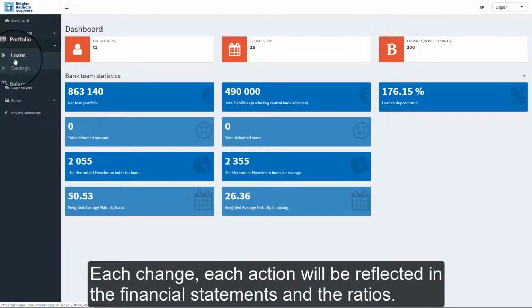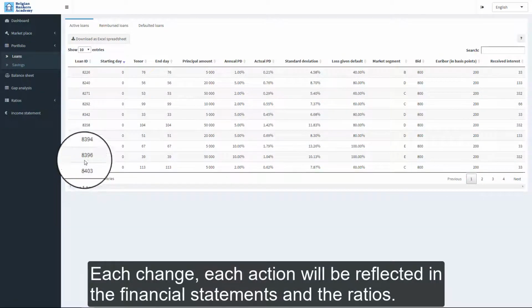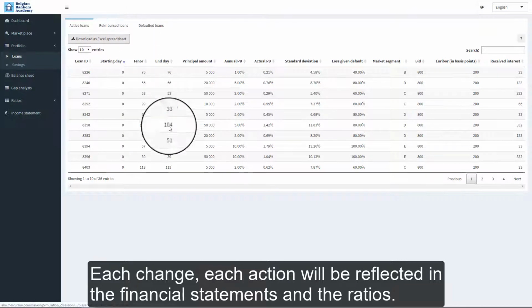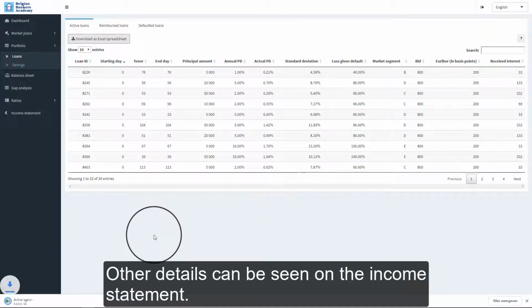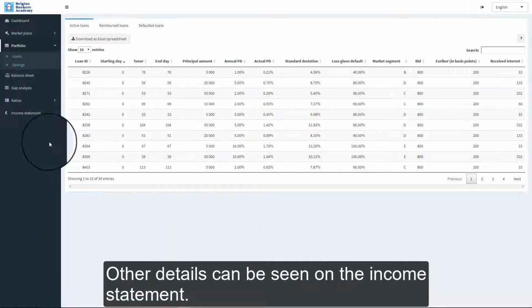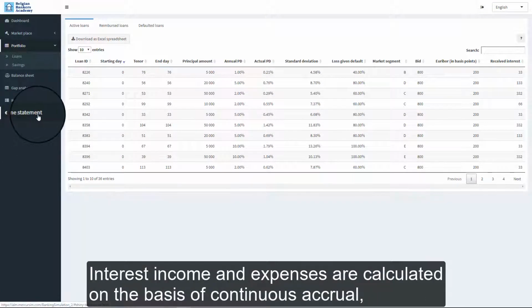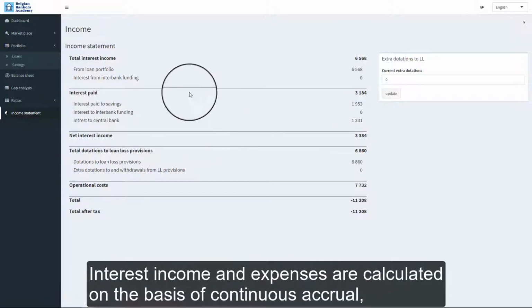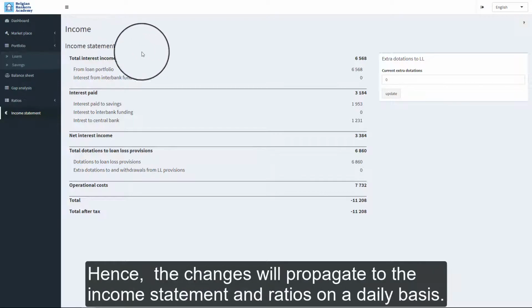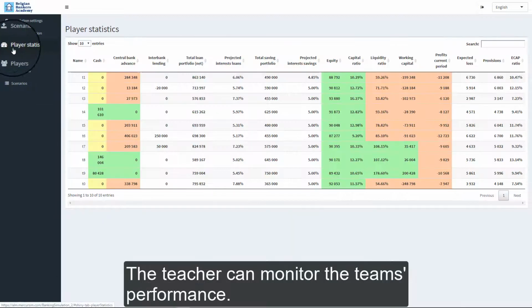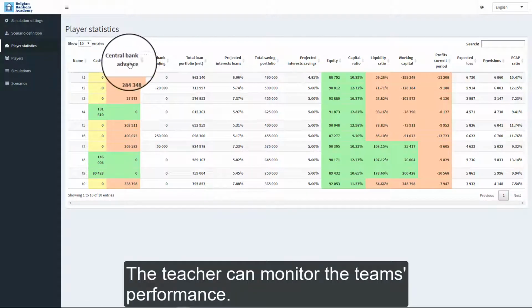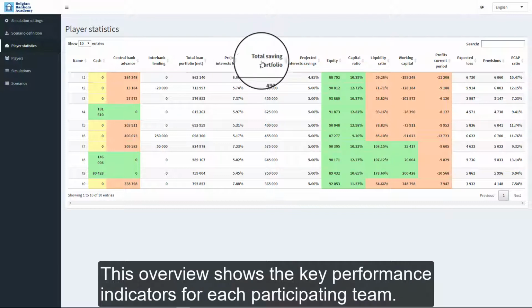Each change, each action will be reflected in the financial statements and the ratios. Other details can be seen on the income statement. Interest income and expenses are calculated on the basis of continuous accrual. Hence, the changes will propagate to the income statement and ratios on a daily basis. The teacher can monitor the team's performance. This overview shows the key performance indicators for each participating team.